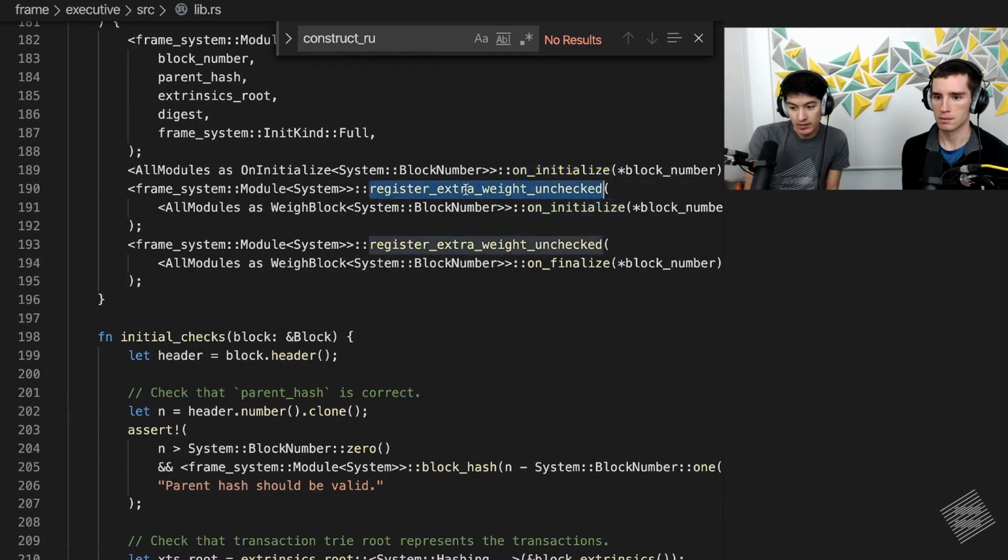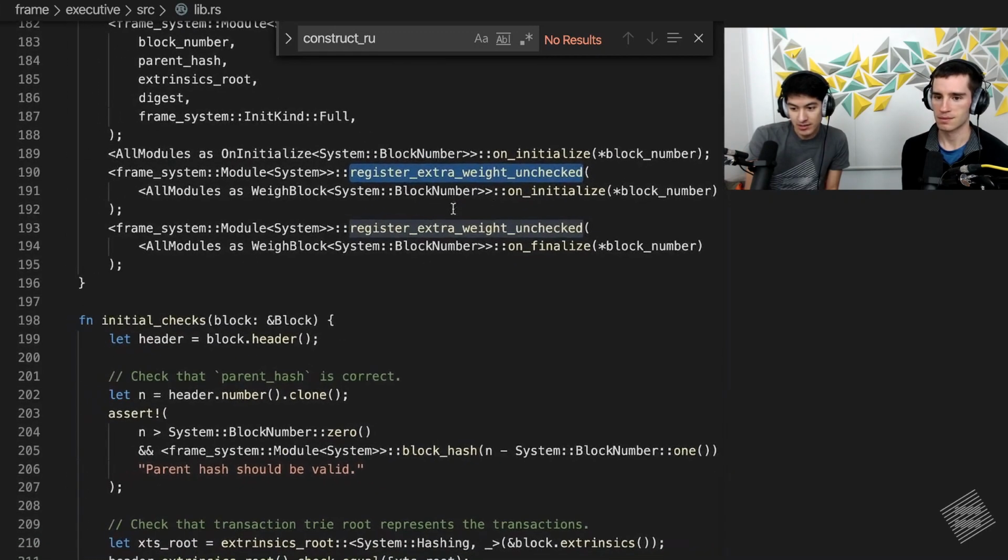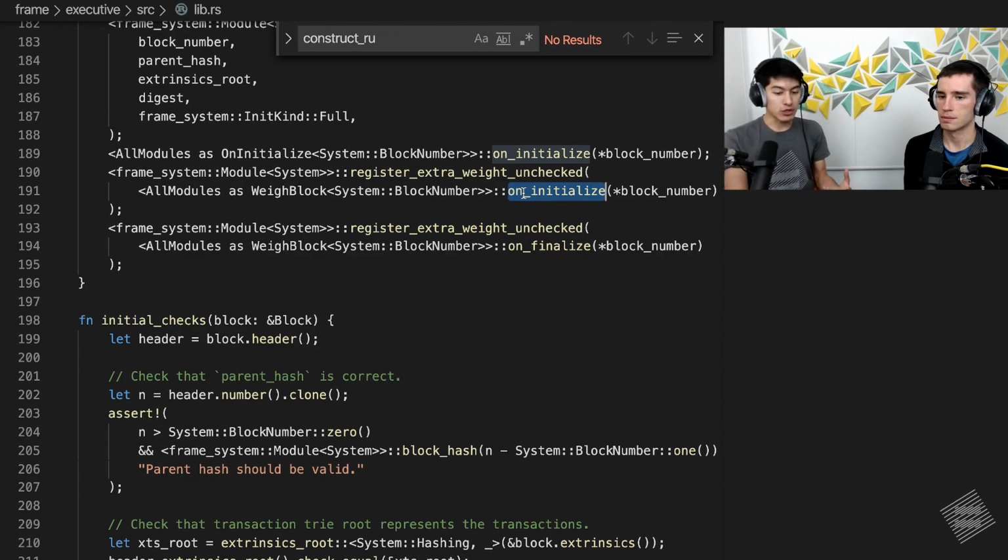Register extra weight unchecked. I actually don't know what this does, but it seems to weigh. Oh, maybe this is, okay, this is actually new code, relatively speaking, that I've seen. But it seems to me, from what I'm reading here, that it may be telling us the weight of the onInitialize function. So here, whenever we do a transaction, we want to make sure that the right fees are being paid and also that our block can handle all of the weight of the different transactions.